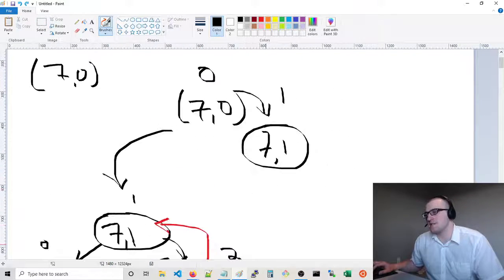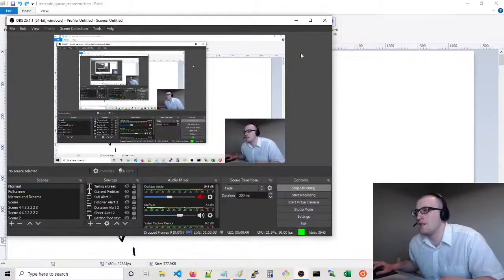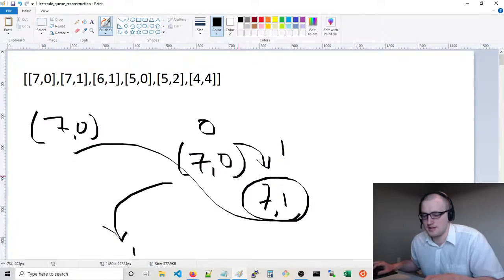I'm actually going to save this. I don't think it's really necessary, but I'm going to save it anyway. This Paint picture. We'll just say, which one is this? LeetCode, Reconstruction. I'm not going to give the number.